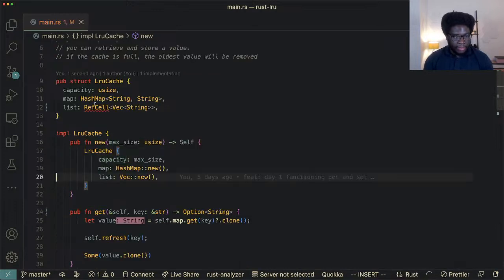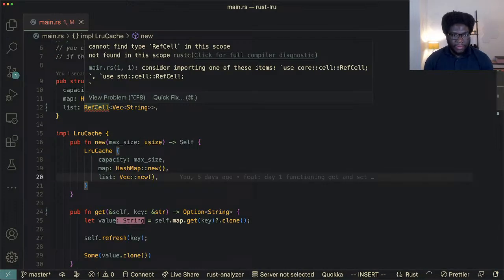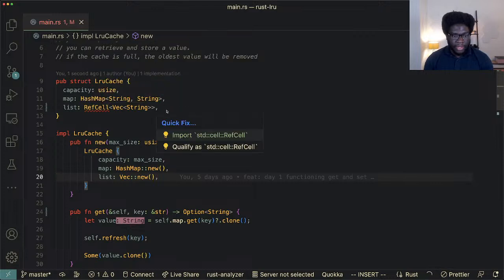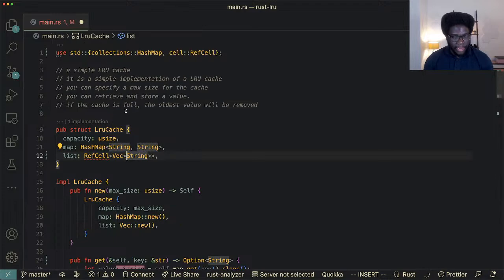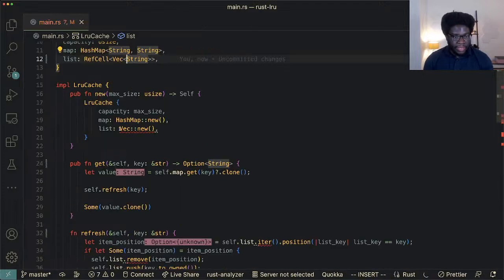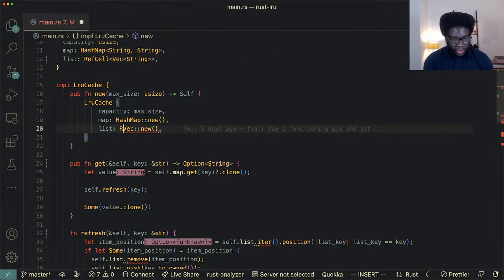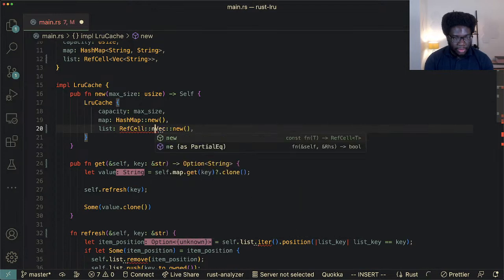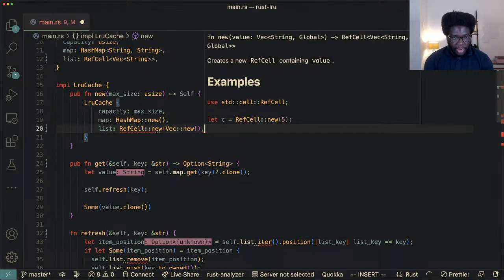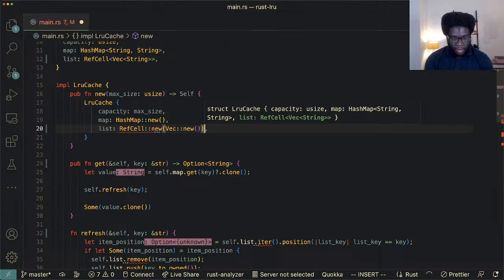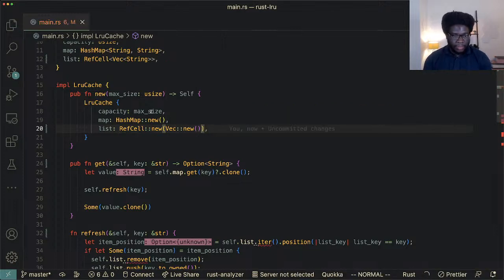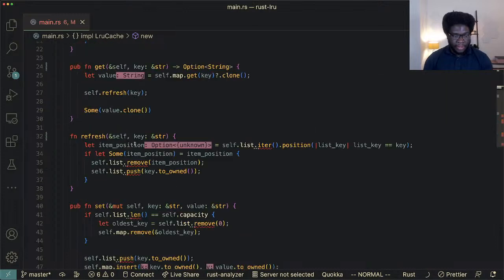Then, okay, so it's complaining, cannot find RefCell. Is that a quick fix? Yeah, imports. Okay. So I think that imports the RefCell. Then we update this, I think it's RefCell::new, right? Okay, so now our list is a RefCell.